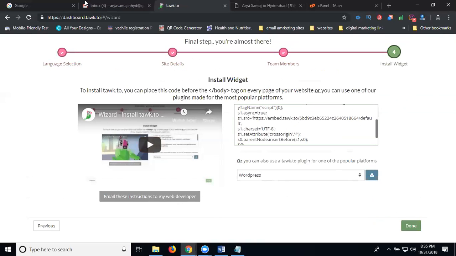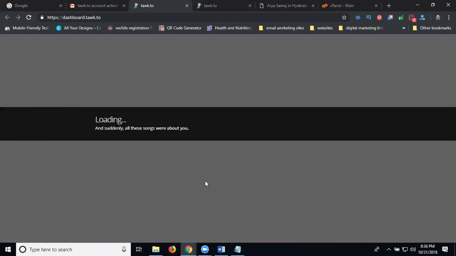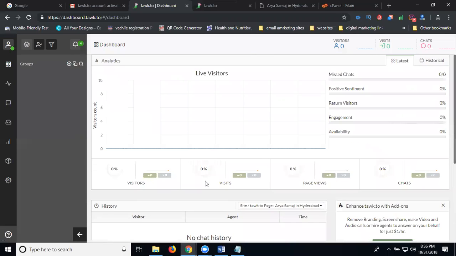Before placing the code, go to email first. We can verify your email address. This is called account activation. Now click email confirmation. Once the email is confirmed, the site will log in for the mobile app and desktop also. The setup will be successfully finished. The live chat has two purposes: first, customer interaction, and second, checking the live traffic daily.